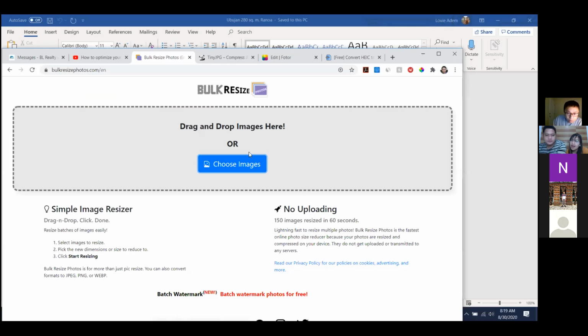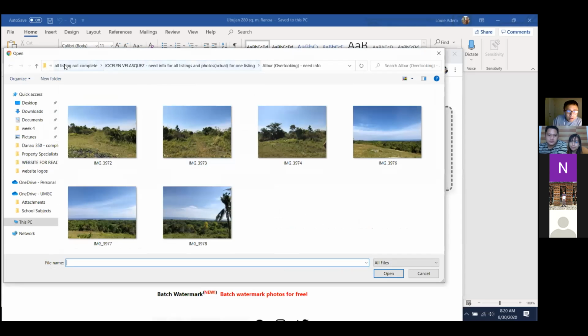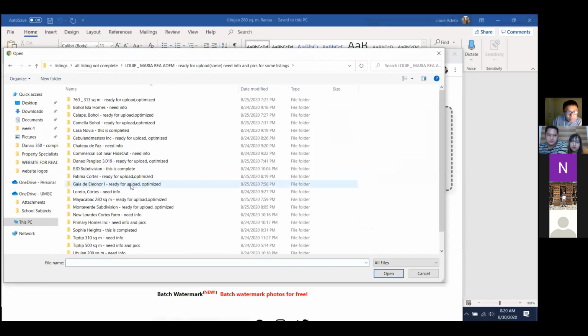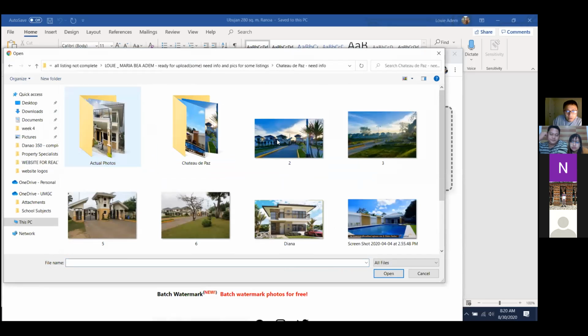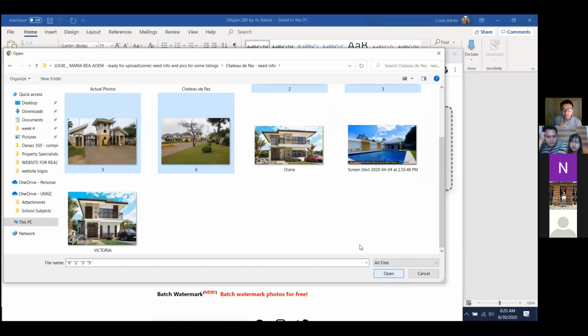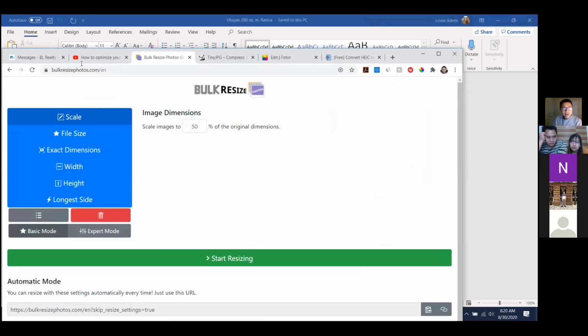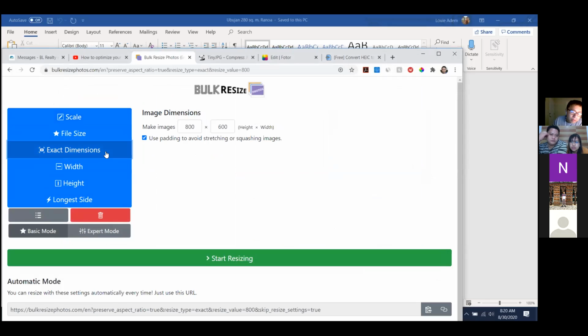So I'm gonna use bulk resize, open it, click choose images. And then I'm gonna pretend, I'm gonna click these 3, 4 lang. Open. And then you want to go to exact dimensions. So click that. The recommended image dimension is 1,170 by 738. If you ask me why, this is from the support desk you provide.